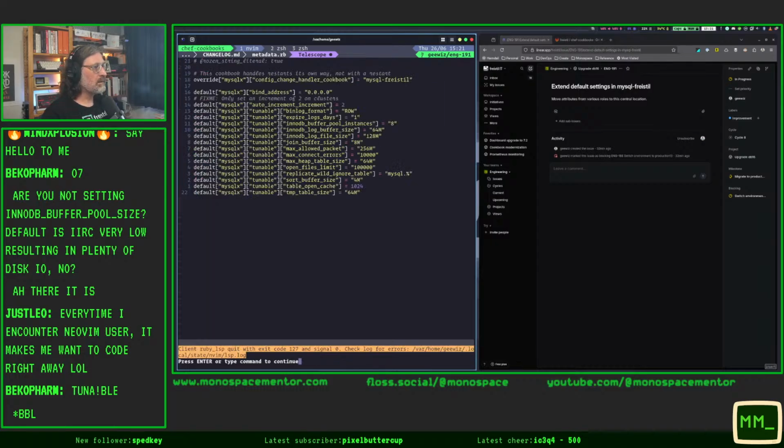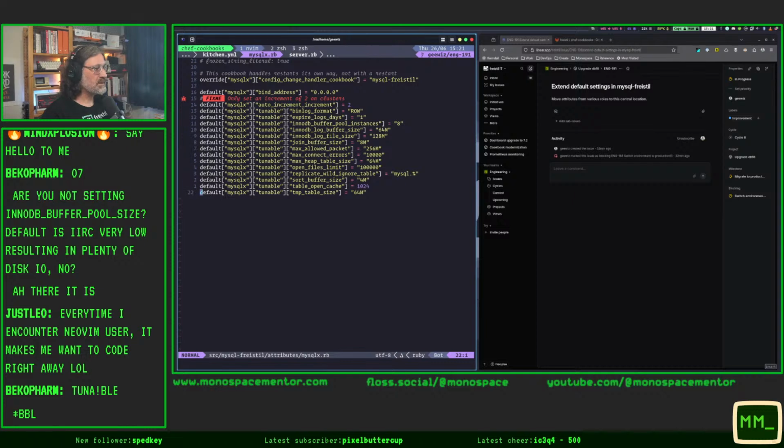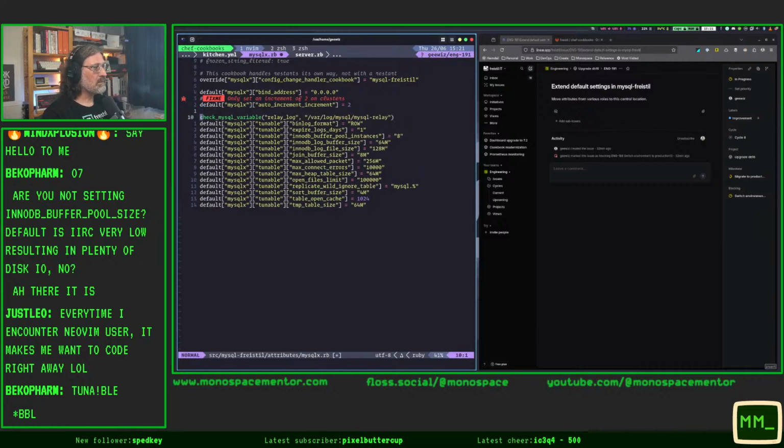in here, where we do set other defaults as well. Maybe even here. No, that's not what I wanted. It's a tunable, right? So let's set error log to this value. No.